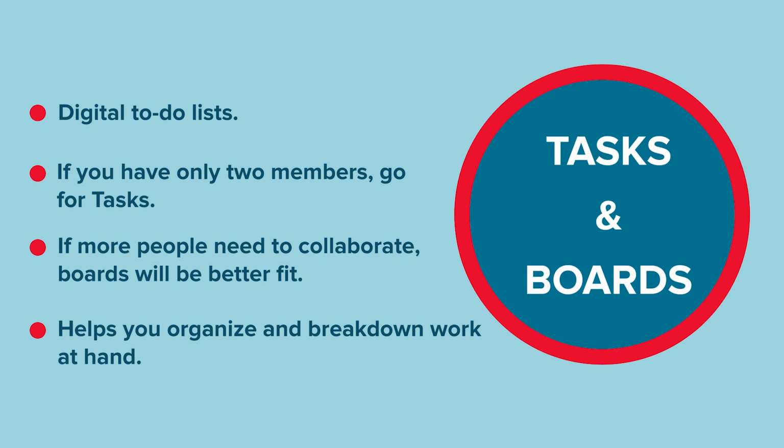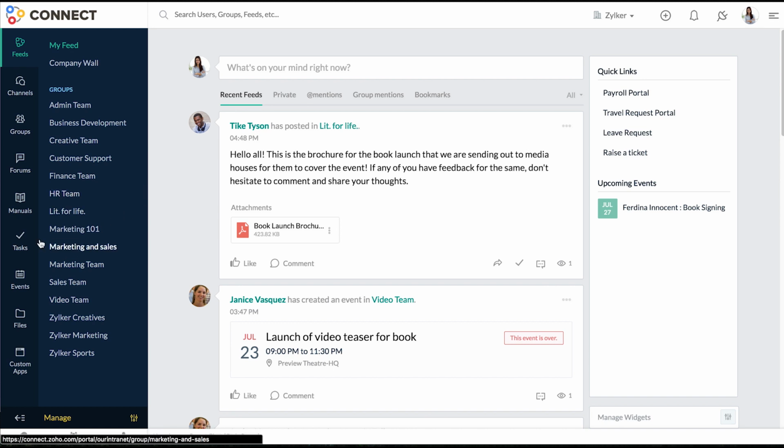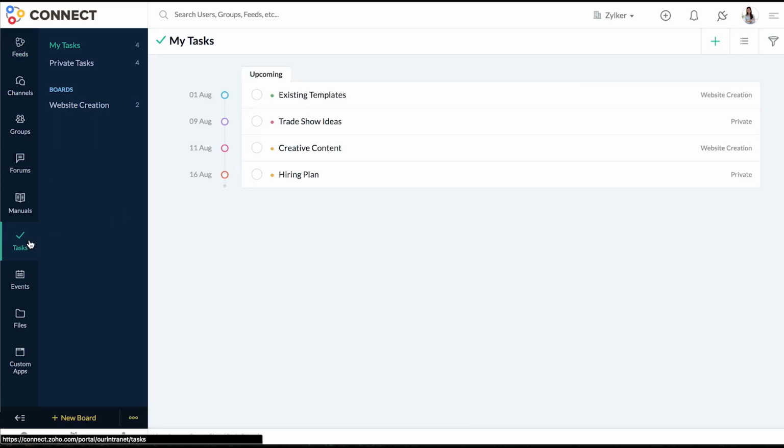But if you have a team project, you will have more people collaborating. This is when you can use boards where you can assign each user a separate role in the project. This way, you can organize and break down the project and have a better picture of the work being done. My Tasks. The My Tasks option gives you a consolidated view of all the tasks assigned to you either privately or through a board.